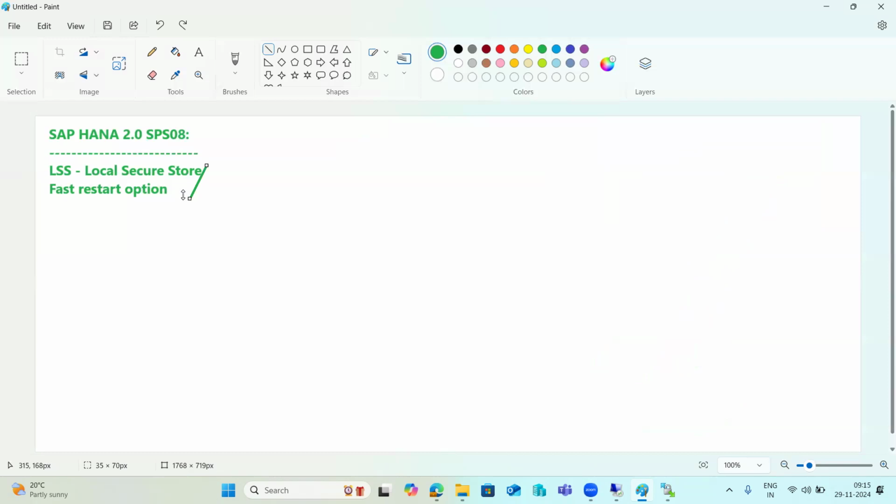which means they will use the tmpfs file systems. Tmpfs file systems or persistent memory, both are mutually exclusive for the fastest restart option, and the local secure storage option. These are a few things they have introduced in HANA 2.0, the latest version.